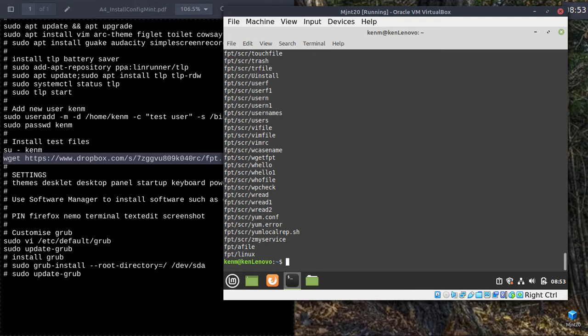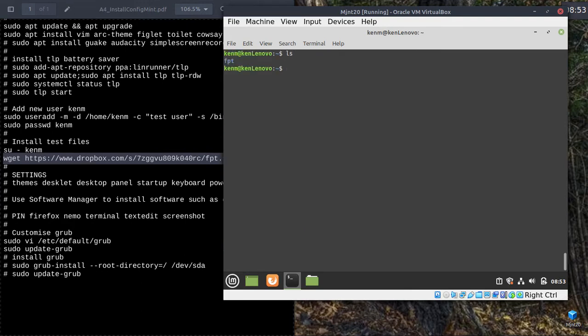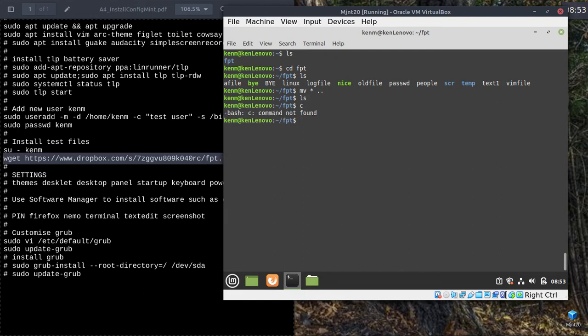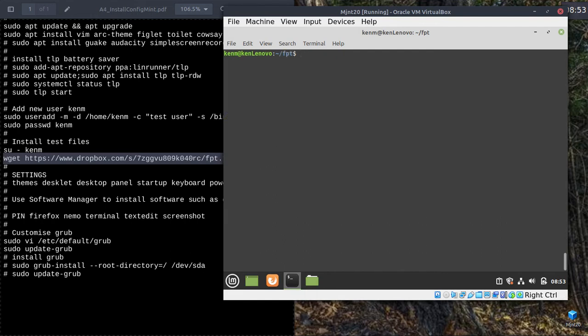There we go. So clear the screen, do an ls. KenM has now got FPT. Change directory into FPT. If you've been on the course, you'll know that I now move all the files in here up into the home directory, and you can do that with mv * space ... If you want to know what that did, come on the course if you haven't done it. cd back to the home directory, do an ls, there are all the files. Get rid of the empty directory FPT, like that. And that's looking good.